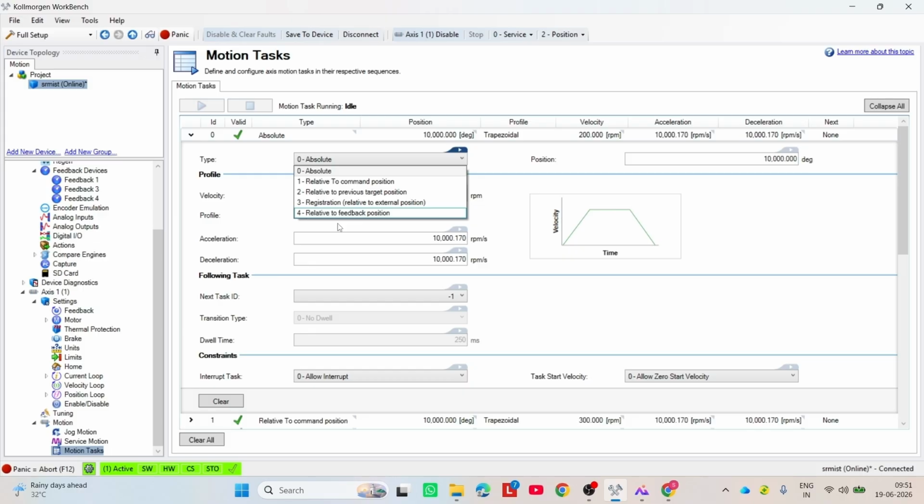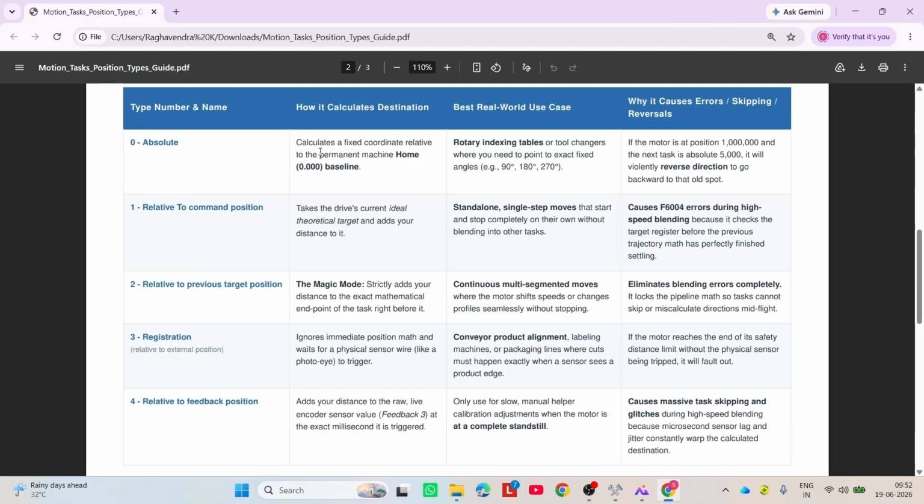If you select the wrong type, the system might skip the task, the rotation direction might invert, the motor might overshoot its targeted position, or it might not start at all. First, I will explain the theory behind each motion type, and then I will show you a practical example for each one. In this table, you can see 0, absolute.